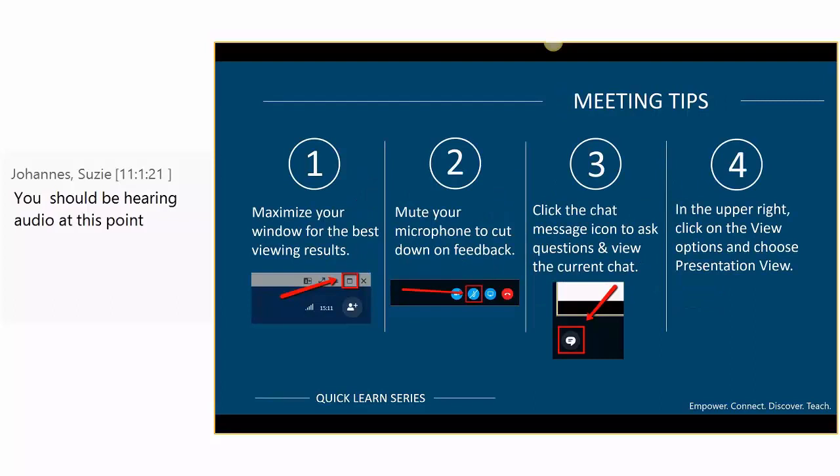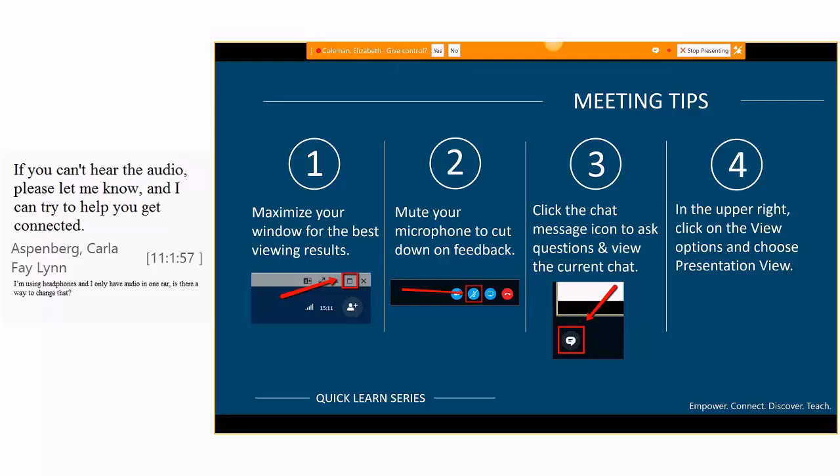So as I mentioned, if you're new to Skype for Business, here's just a few tips for getting started. One, it's going to be best for you to maximize your window. You'll get the best viewing results and be able to see my screen as best as possible. We also ask that you mute your microphone while you're not currently speaking. This just helps to cut down on any feedback that may be happening in the background. And as I mentioned, if you need to open up the chat menu, that is found in the chat message icon in the left-hand corner of your screen.